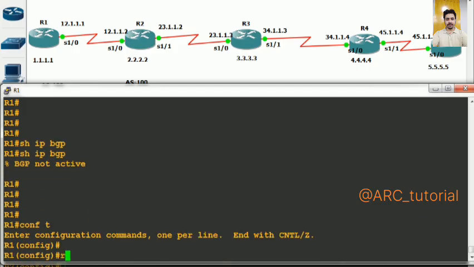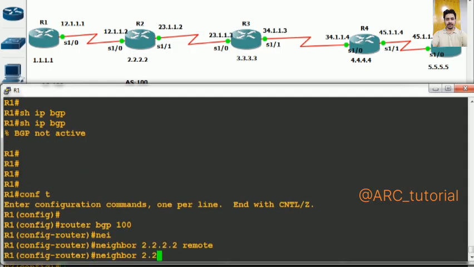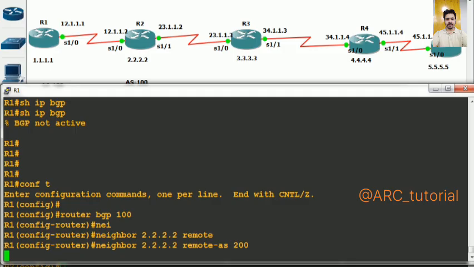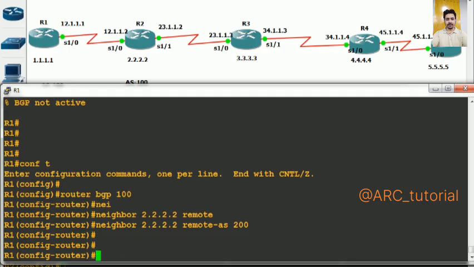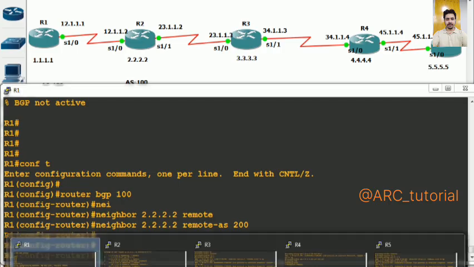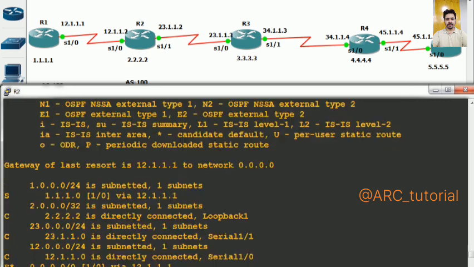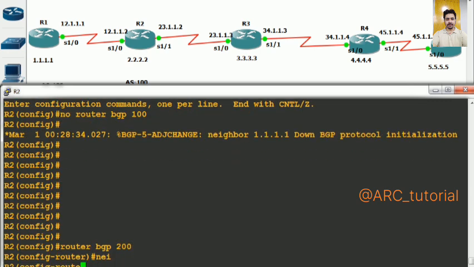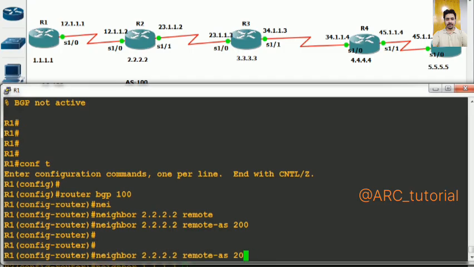Now say router BGP, remote AS is 200. An eBGP neighborship this time, right? eBGP neighborship. And I'm not disabling the default address family, right? That is why the neighborship must come up automatically. Sorry, I didn't define the update source on R1, right? So I have to say it.